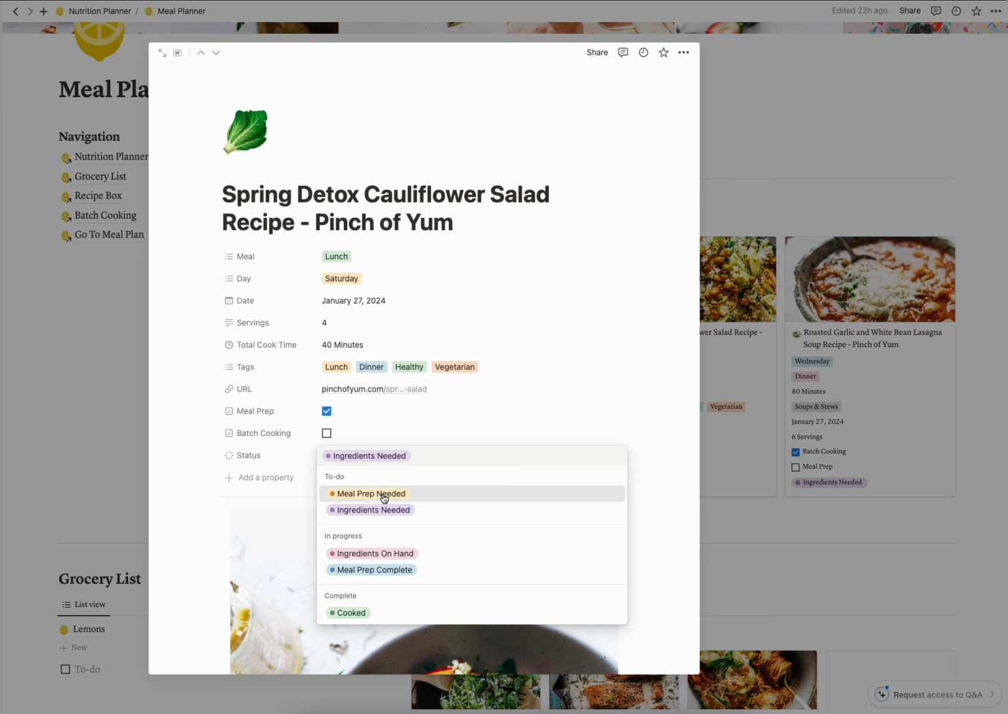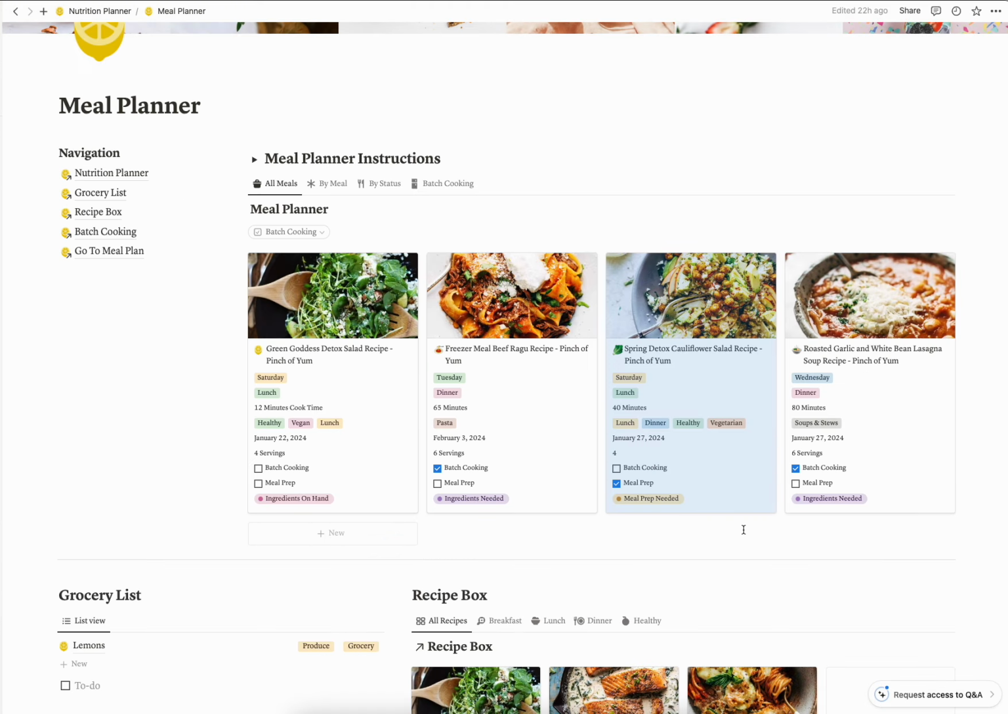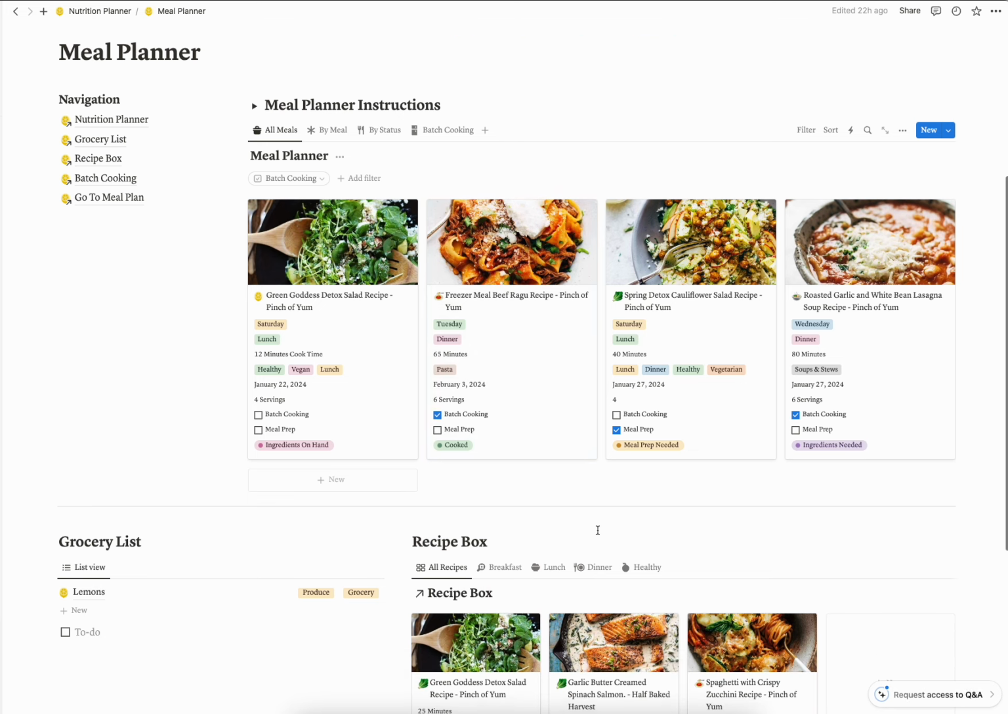So if I wanted to change the status to meal prep needed, then I would be able to look at my calendar and see that I've added this meal and I do need to meal prep some portion of this. Or this could mean I need to go to the grocery store. This means I have all these items on hand already. And let's just say today I made this, I can change that to cooked.